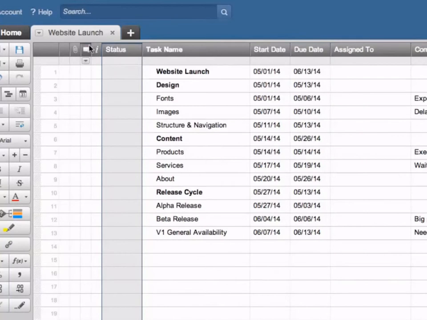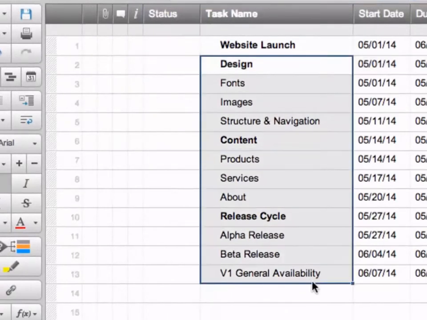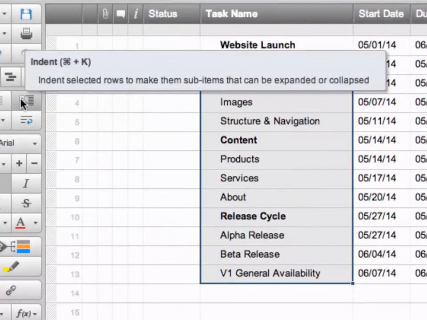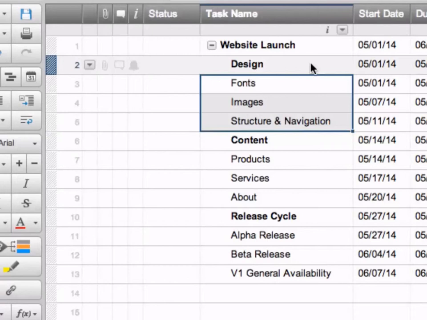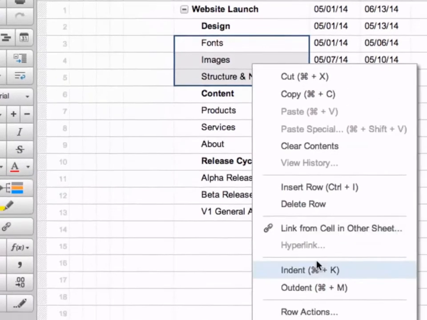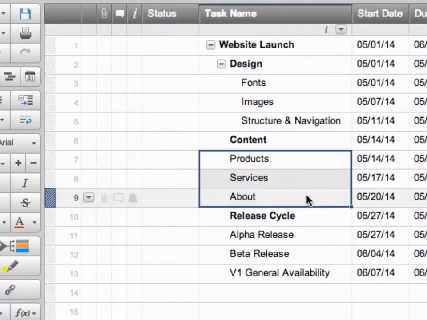Next, we're going to set up the hierarchies in our sheet. And you'll hear this term a lot. It's pretty interchangeable with task and subtask or parent and child relationship. So for example, all these tasks are subtasks of the main task, which is the website launch. So I'm going to highlight these rows and click the indent button on my toolbar. And these three tasks are subtasks of design. So I'm going to highlight. And another way to indent is to right click and select indent. We can also use a keyboard shortcut, which is Control K or Command K if you're on a Mac.